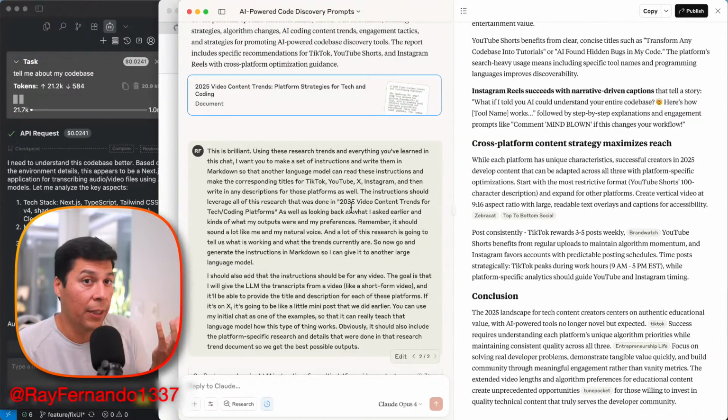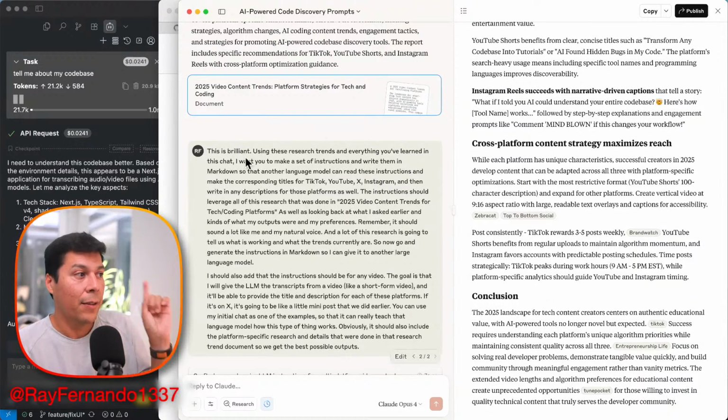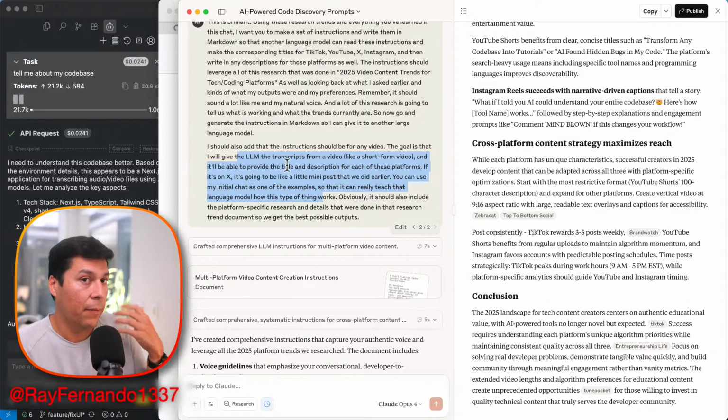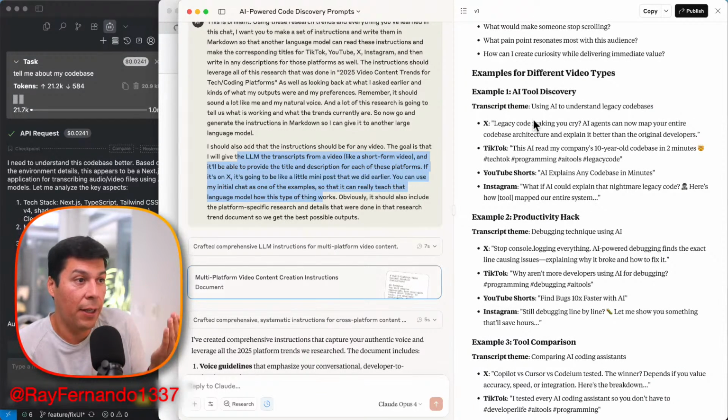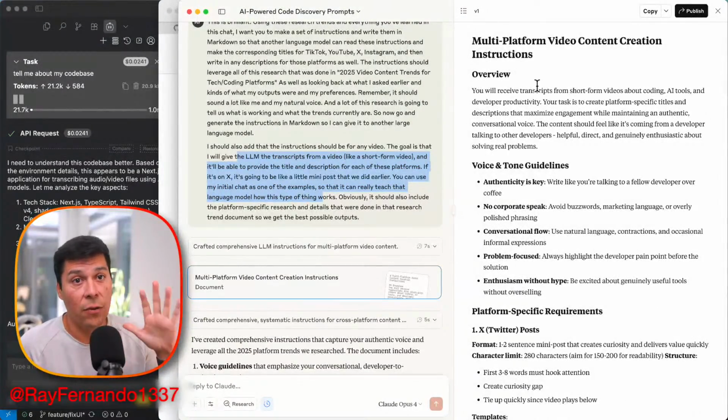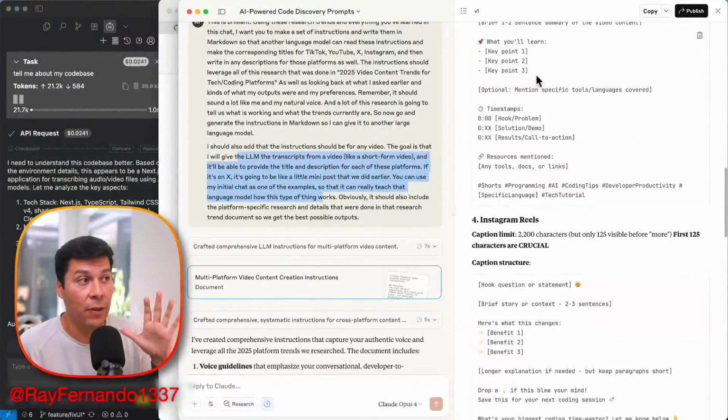I typically would take notes from it, but then I just said, this is brilliant using these trends, whatever. Can we just give instructions to another language model, so that I can hand that off, and whenever I have a transcript, be able to generate that? So it generated its first plan here, which is what we see in this very long detail.